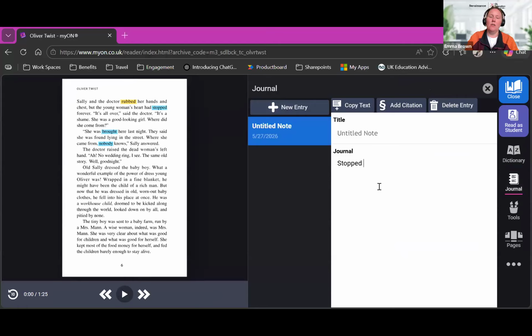Another option is as well, if they've got new words that they want to remember, then they can write it into their journal. Now, this journal is going to spread across the entirety of their myON. So when they open up the journal in a new book, sorry, they're going to see the same entries. So this one might be for Oliver Twist. However, I might want to have a new entry for Dr. Jekyll and Mr. Hyde. And then I might want to find the words from there.